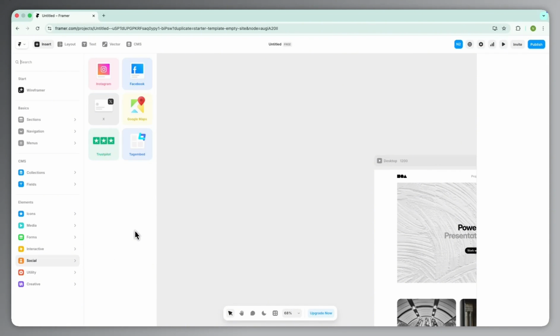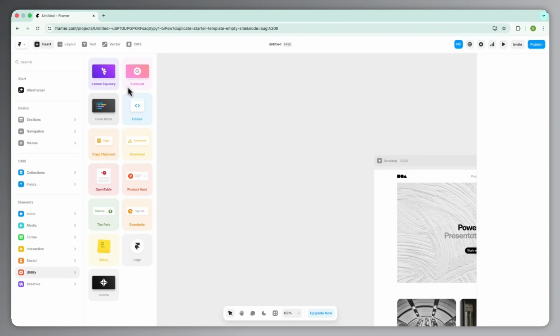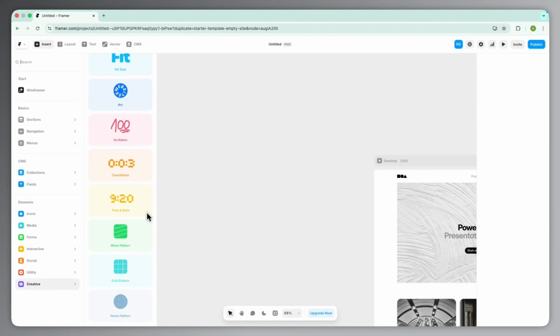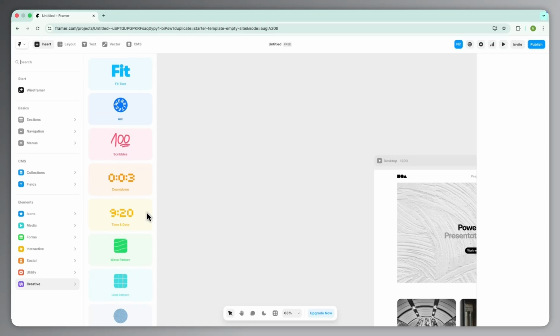Social gives me embeds and follow buttons. Utility helps with spacers and dividers to control layout. Creative adds visual elements for extra style. A tiny time saver: a single spacer from utility often fixes a messy gap faster than adjusting margins everywhere.